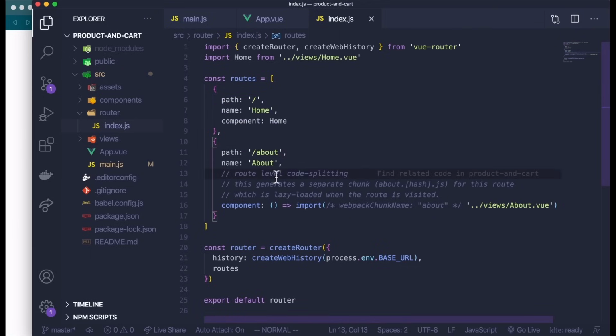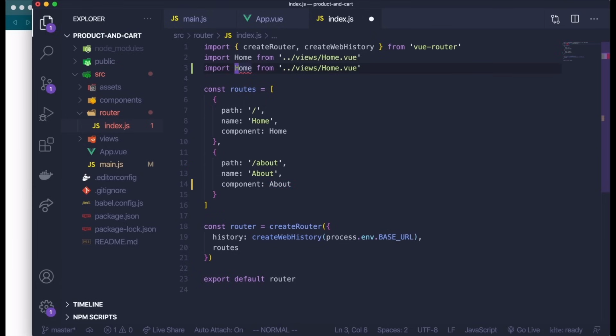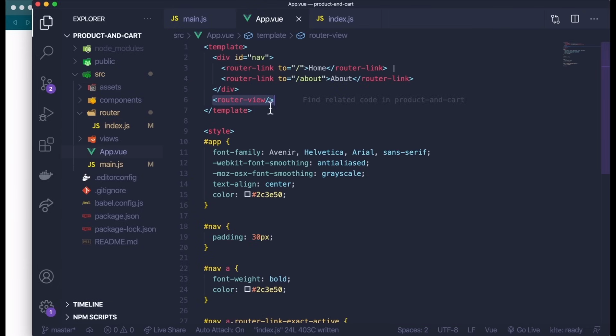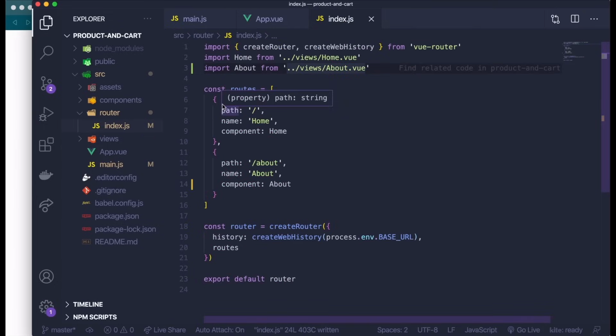Now, you don't have to worry about code splitting and lazy loading and all of that other stuff. Those are more advanced routing concepts. So I'm going to get rid of that line and then just import the About component just like the Home component. Now you basically define routes here, and instead of importing the components that you want to show on a page into your App.vue, you just use a RouterView tag here, and then you import any of your Vue components like Home and About into this file.